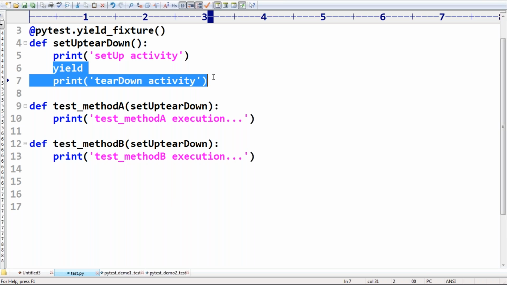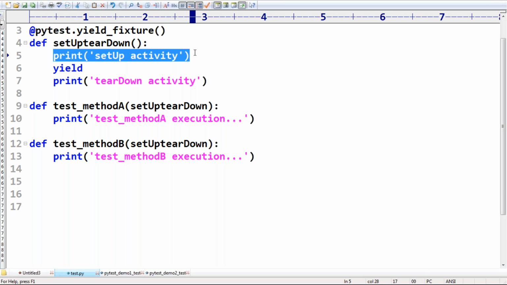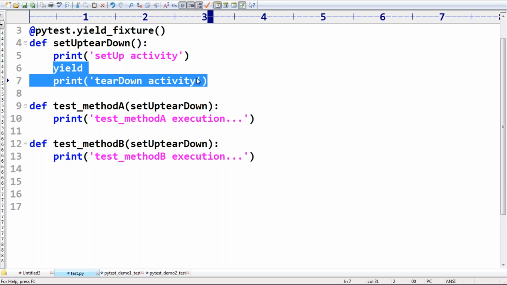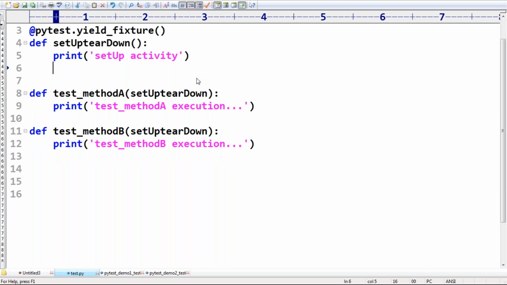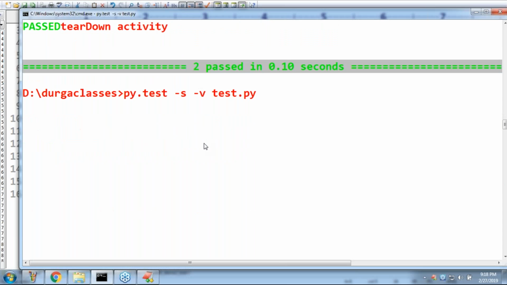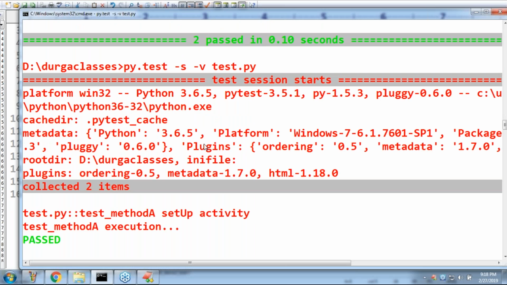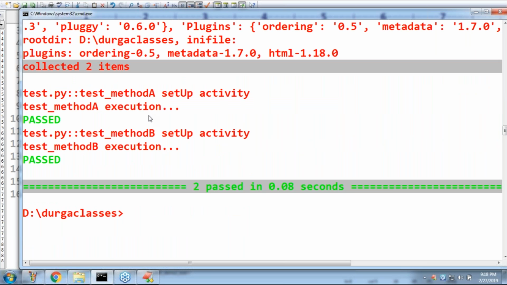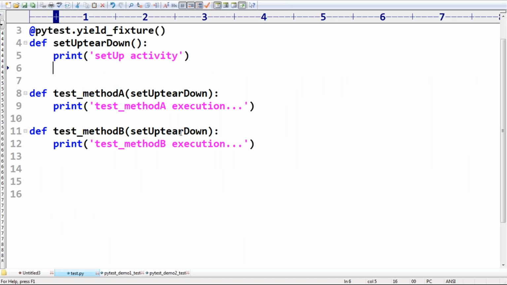Okay, yield is not mandatory. If the yield is not there, then obviously only setup activity will be performed. Suppose I'm not having any setup or teardown, and I remove that yield. Can you please have a look once? What answer are we getting? Setup, test method A execution, setup activity, test method B execution. If you have both, to differentiate them, yield must be required.